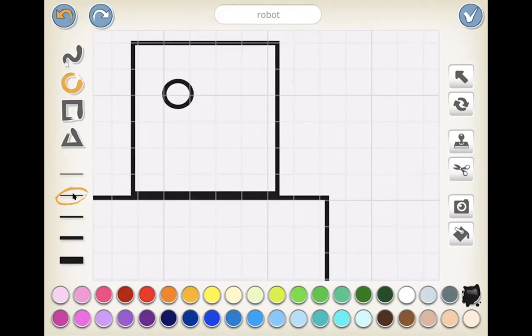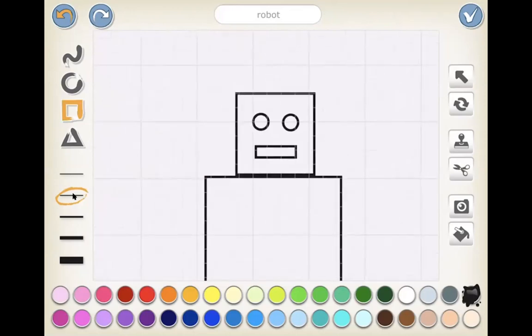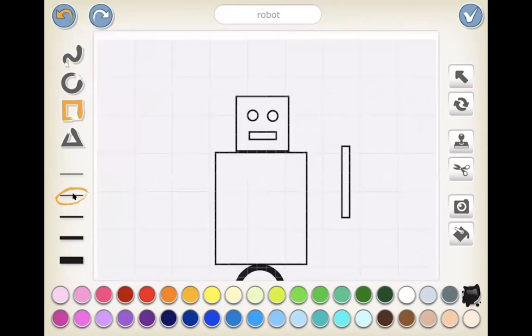So we're going to draw an eye. Then I'm going to draw another eye. Click on my arrow to move that up, and center it. Okay. Now for the mouth, I'm going to switch back to the square and just draw kind of a little rectangle right there. Okay. So once you've done all that, you'll have your square robot.